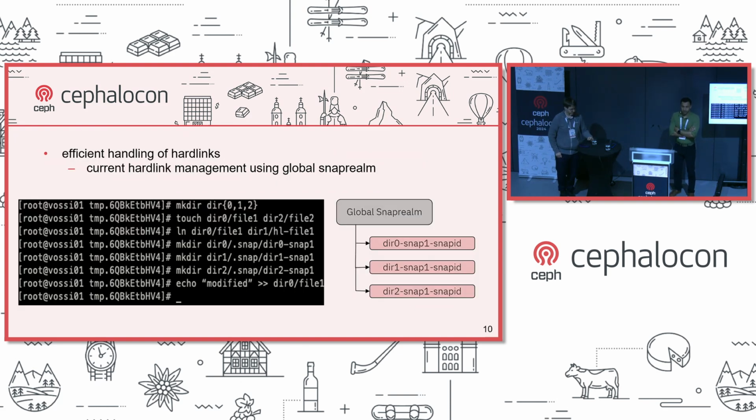All right, another marquee feature for Tentacle is the efficient handling of hard links. I did mention how hard links are currently managed in the MDS with all the global snap realm stuff. The global snap realm is there to hold all hard links that have been created in the file system. So if you have even one hard link in the entire file system, there's a global snap realm. And essentially what it does is track the hard link.